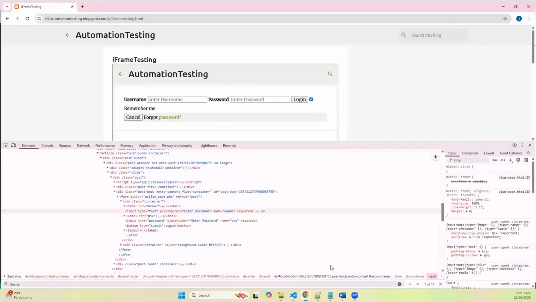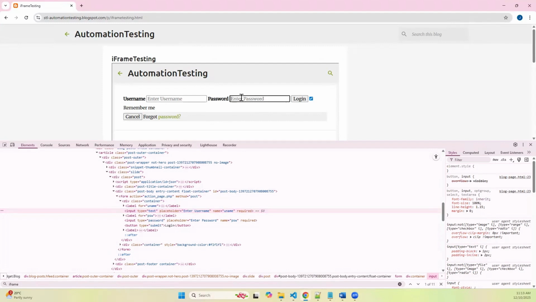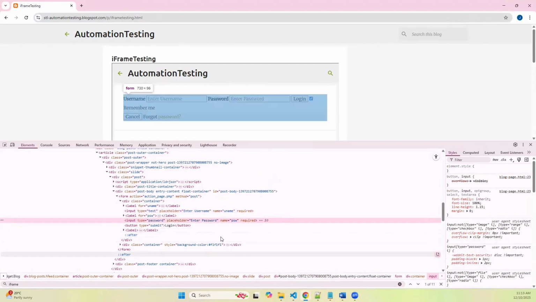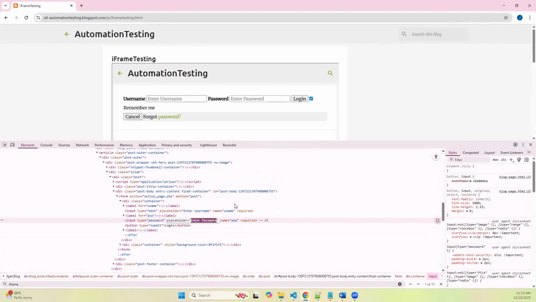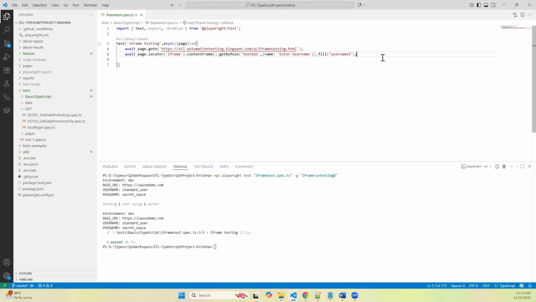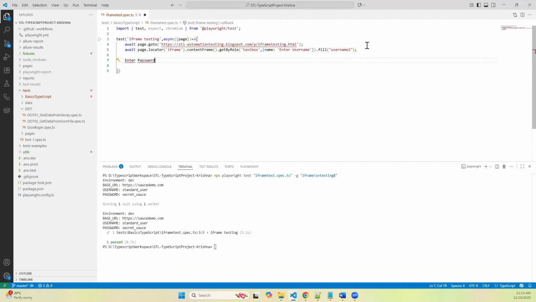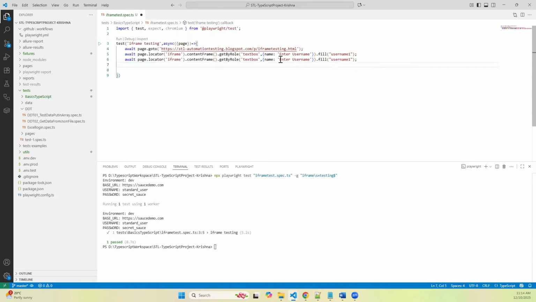If we go back again here and inspect this, it would be enter password. So you just have to enter that one. Copy this entire line as it is, paste it, and just replace it with password. You got that. Then instead of username, we just get password, something like that.